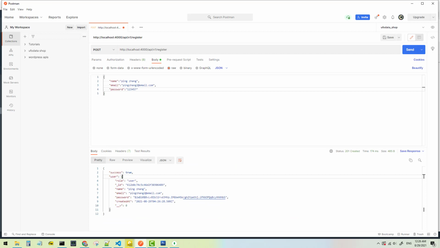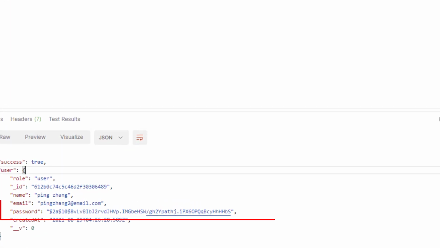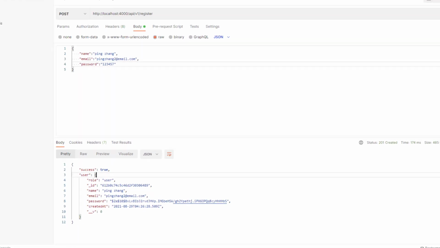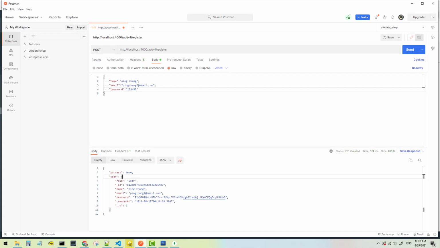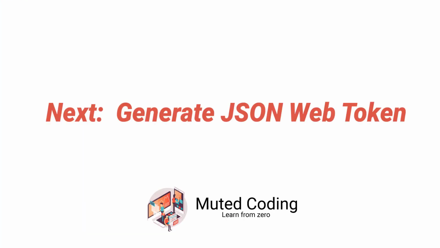Test it in the Postman program, this time using a different email address. The response window shows the password 123457 transformed into a long random string. It means the password has been encrypted successfully. Now we have finished encrypting user passwords. Next chapter, we will learn how to generate a JSON Web Token, allowing authentication for our application.